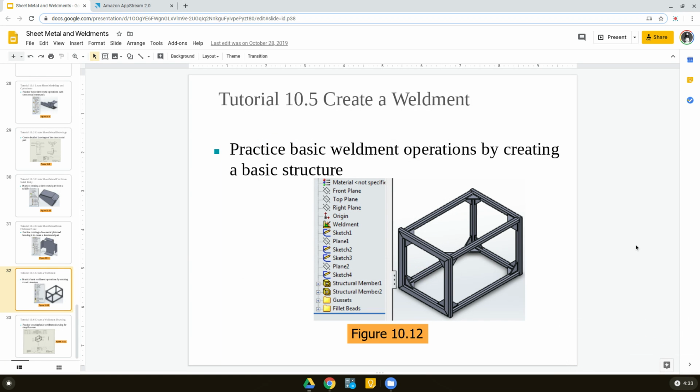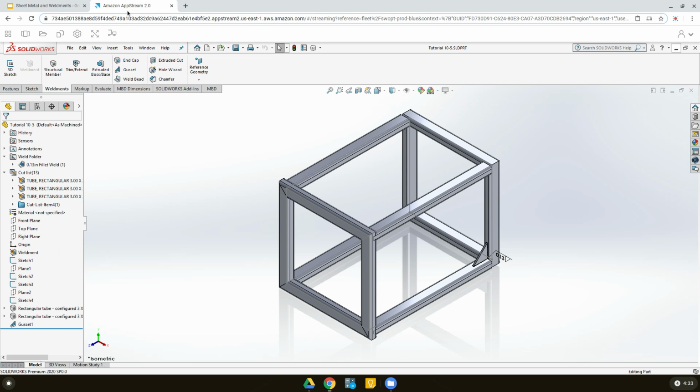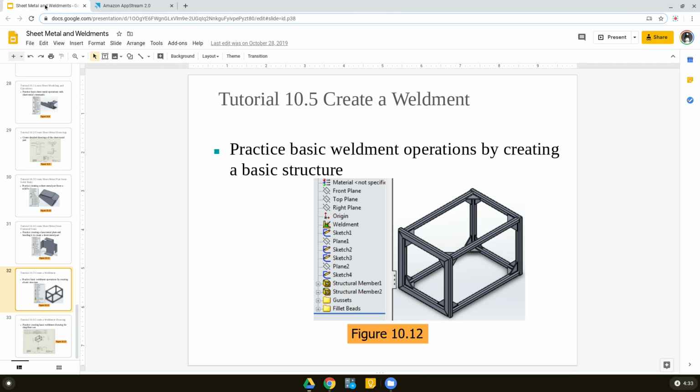Hi guys, in the last video we created a weldment, which is shown in this picture here, and you can see it in SolidWorks. This is the weldment that we created. In this tutorial we are going to learn how to create welding drawings in SolidWorks. Welding drawings have some unique things, so we have to look at them a little differently.